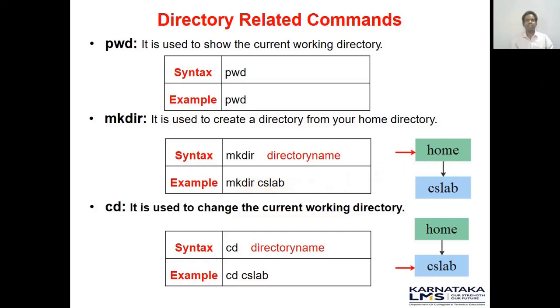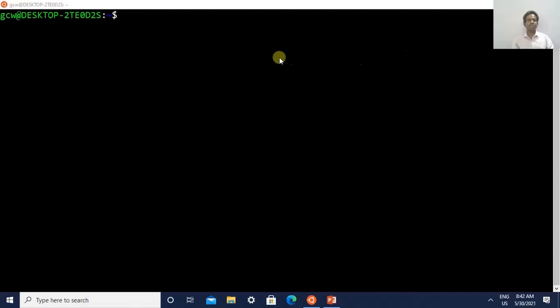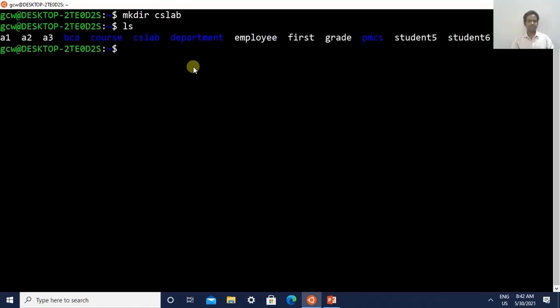Let us check this command on the terminal. To create a directory cslab, type mkdir space cslab and press enter key. Now if you use ls command, we will see this directory. cslab is created, and it displays in blue color because it's a directory.